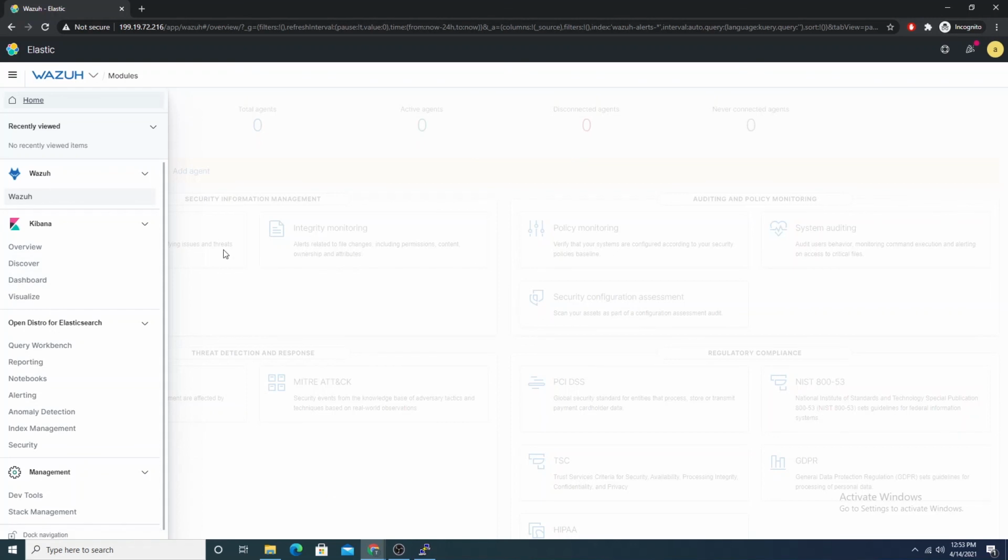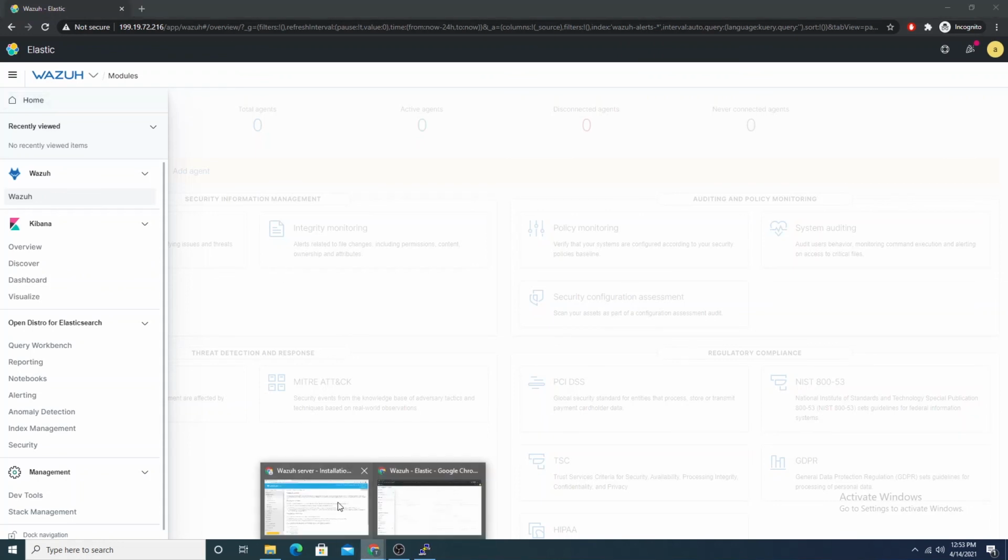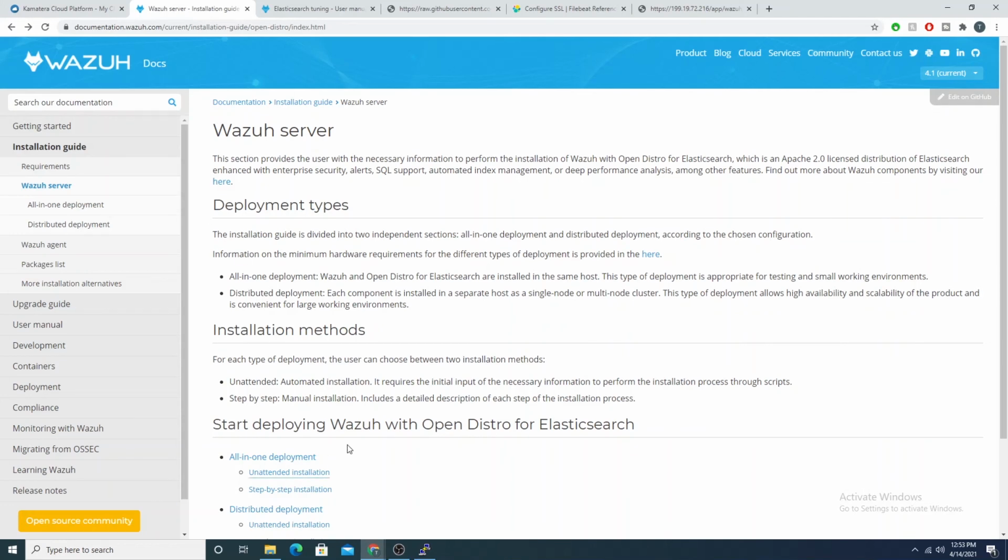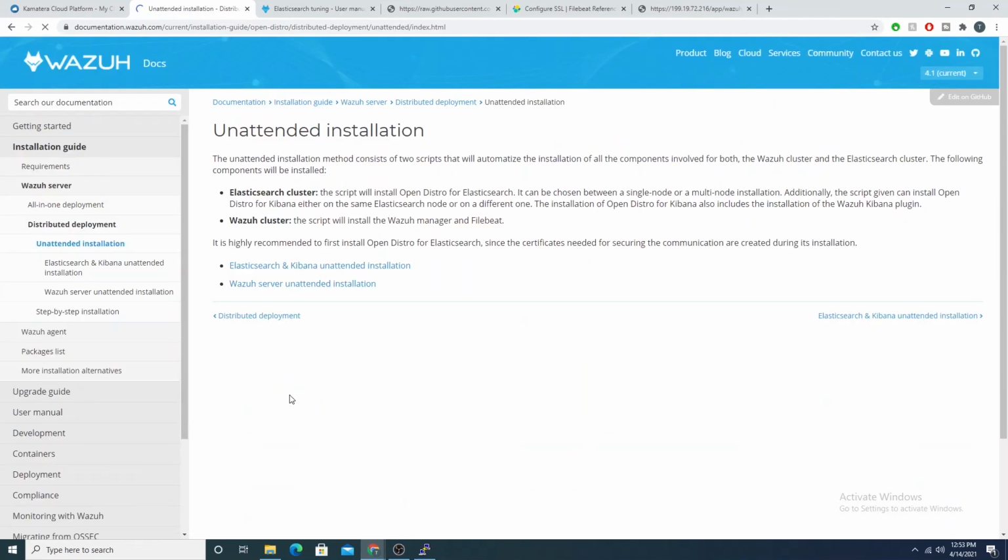In the next video, I'll touch also on, now granted, this is for an all-in-one deployment where, again, I heavily advocate if you're in a production environment, you want to have a distributed solution, which would be this. And it looks like they also provide an unattended installation for this as well. So we'll make another video about that. So be on the lookout for that one.